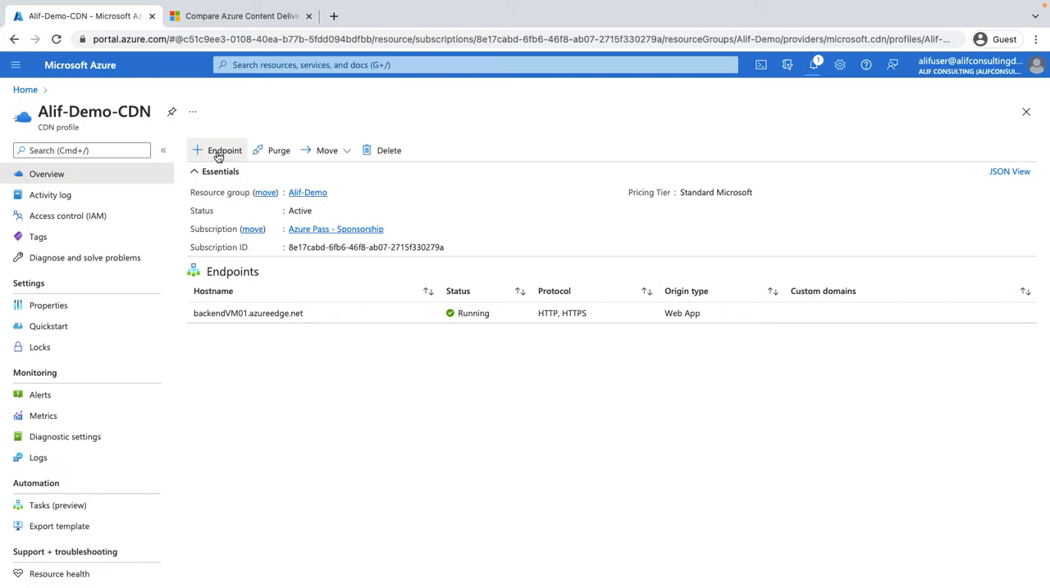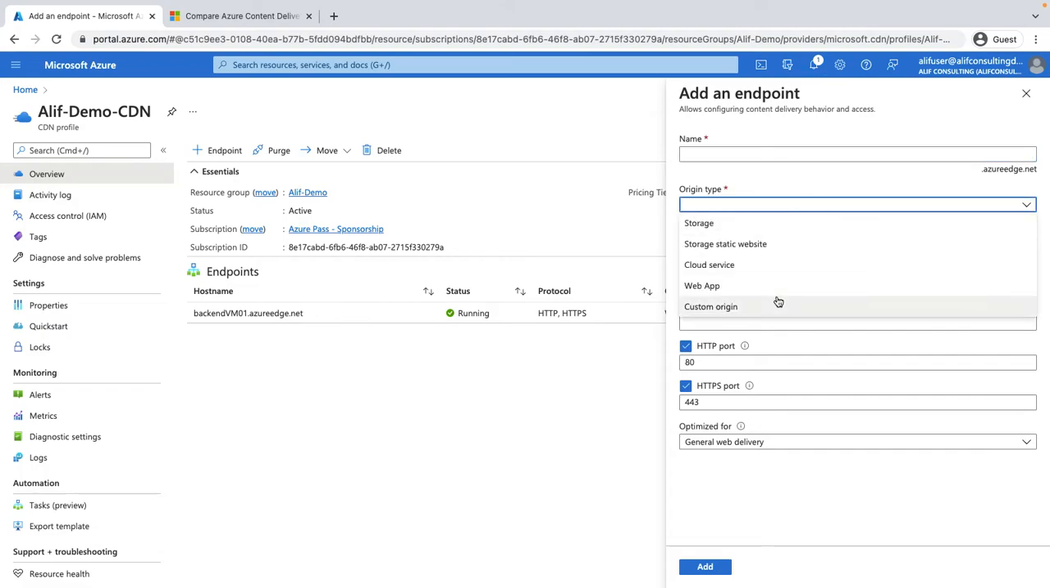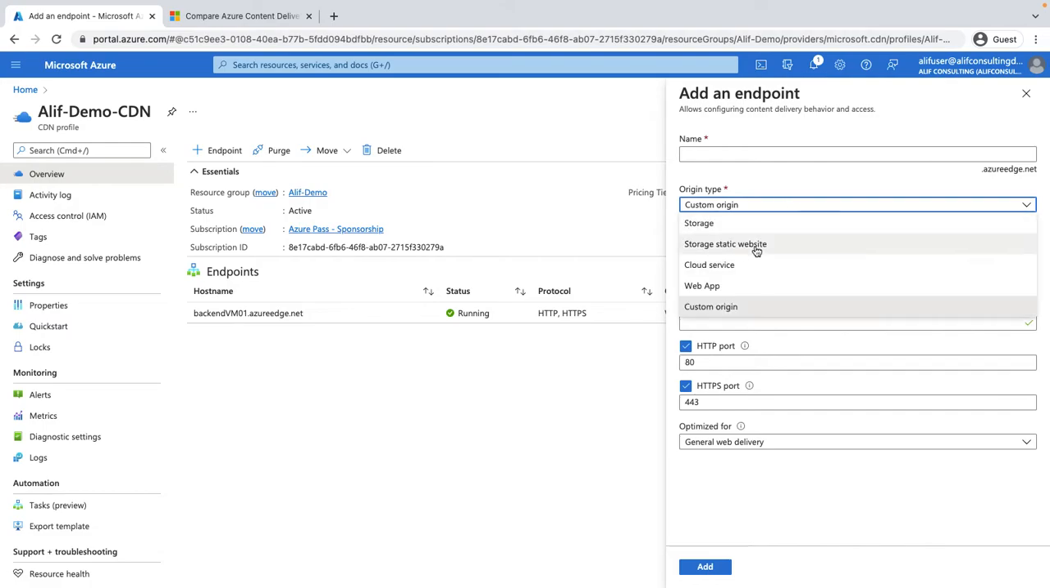You just need to click on endpoints. You need to define the endpoint name, and you need to make sure that the endpoint name is specific and not registered with any other CDN profile on Azure. You need to select the origin type. Is it a storage, a static web app, a cloud service, a web app, or a custom origin as well? So you can use any third-party website which is running on another hosting provider as a custom origin as well. So accordingly, you need to select your origin type.